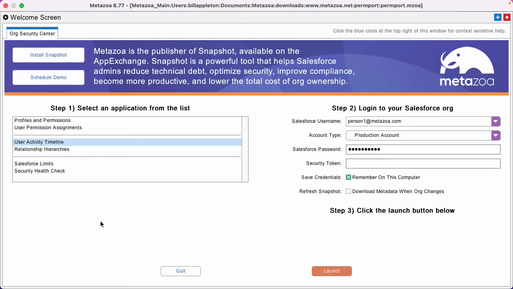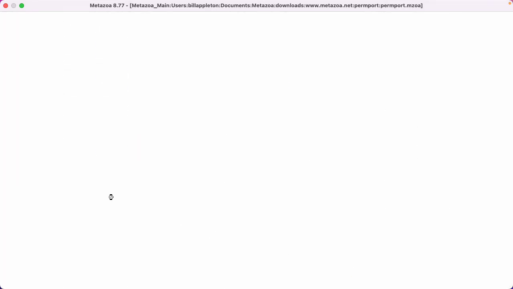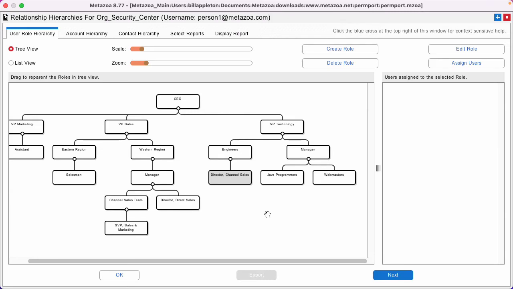The user role hierarchy is a vital part of org security. It controls data visibility and a number of other systems. Our Relationship Hierarchies report makes it really easy to edit the user role hierarchy. You can drag and drop to move user roles anywhere that you want, and they're very quickly moved into place so you can re-architect the hierarchy.